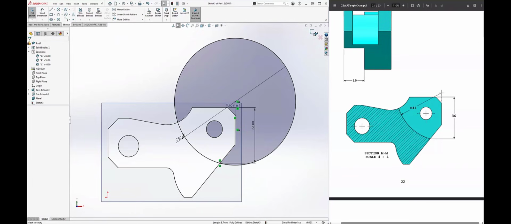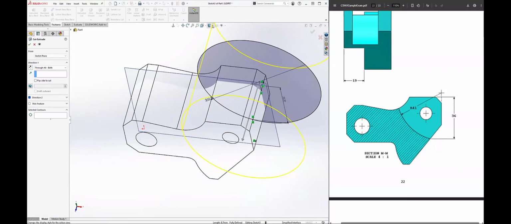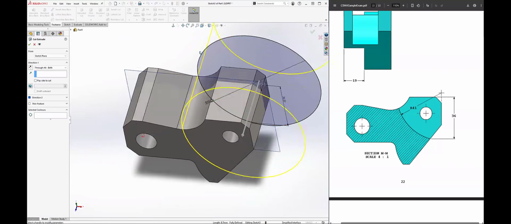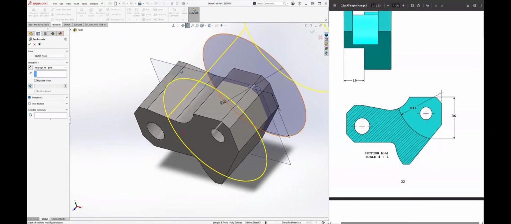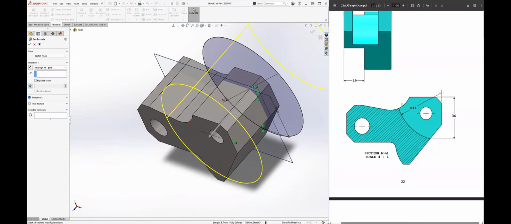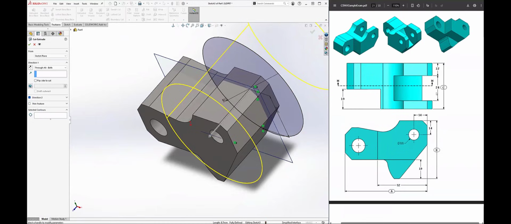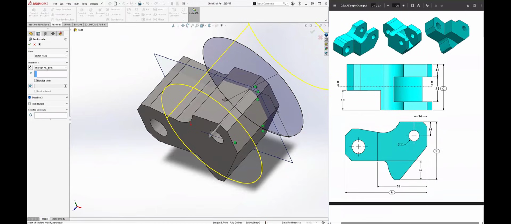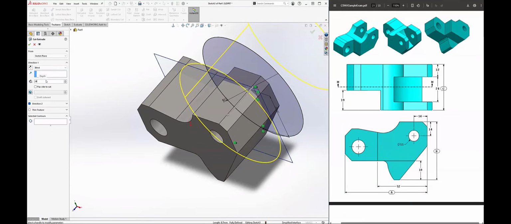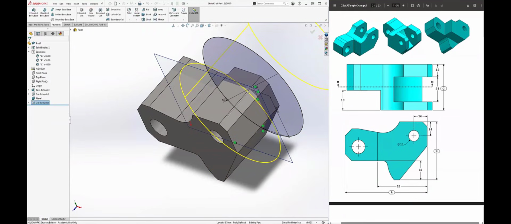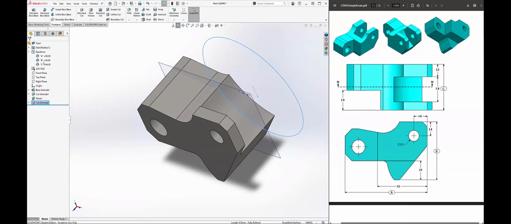I'm going to go to features and go right to extrude cut. I'm going to switch back to shaded with edges, and I'm going to make sure it's going the right direction, which it is. I'm going to look at the distance of the cut, which is 24. I'm going to change this to blind, change this to 24, and press enter twice. Oh, let me redo that.